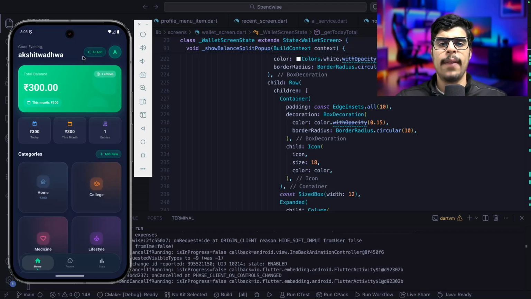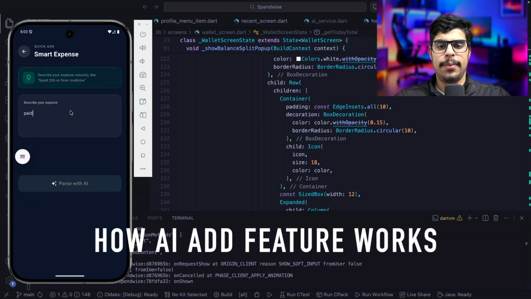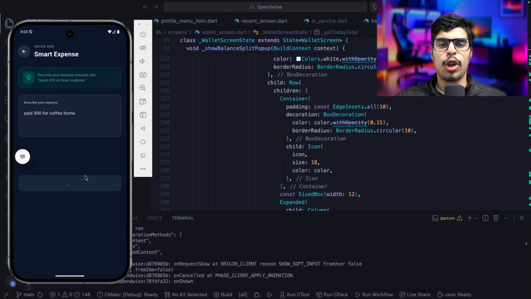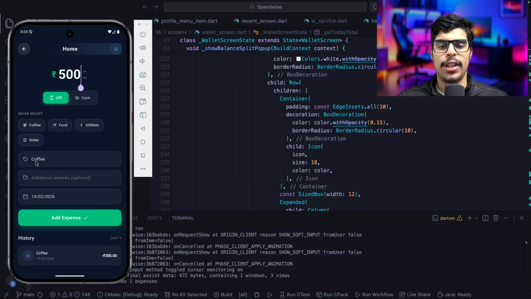Plus, firstly, this is the AI add feature I'm going to show you. Suppose I write paid 500 for coffee home and just click on parse with AI. So it's going to automatically know, okay, 500, yeah, home, but this is the coffee. As you can see, coffee is over here, and yeah, just click on add expense. So that's an easy AI feature which I added.